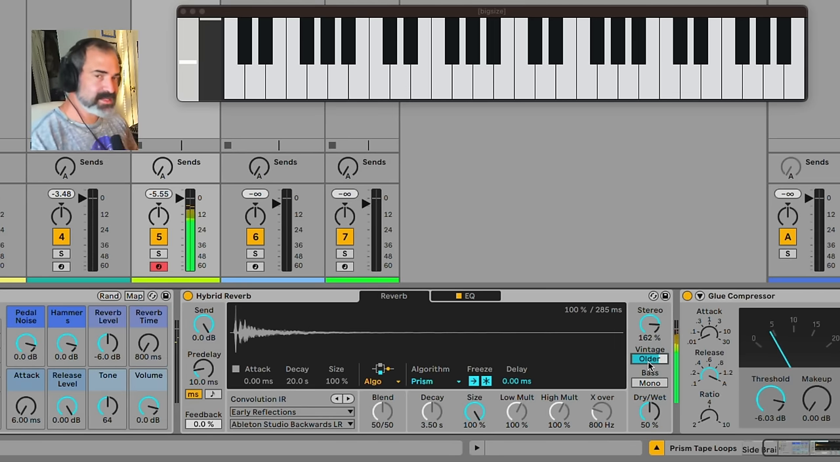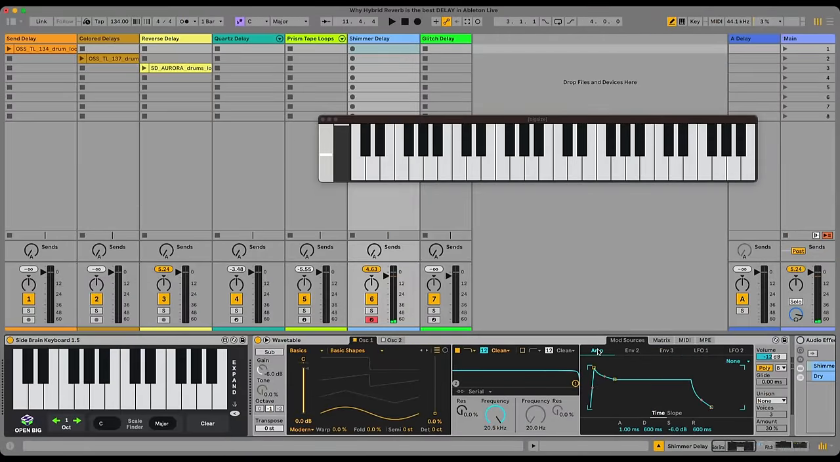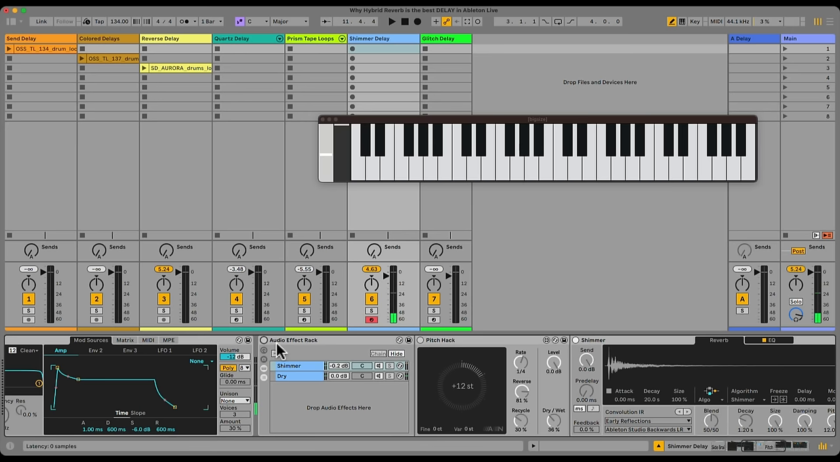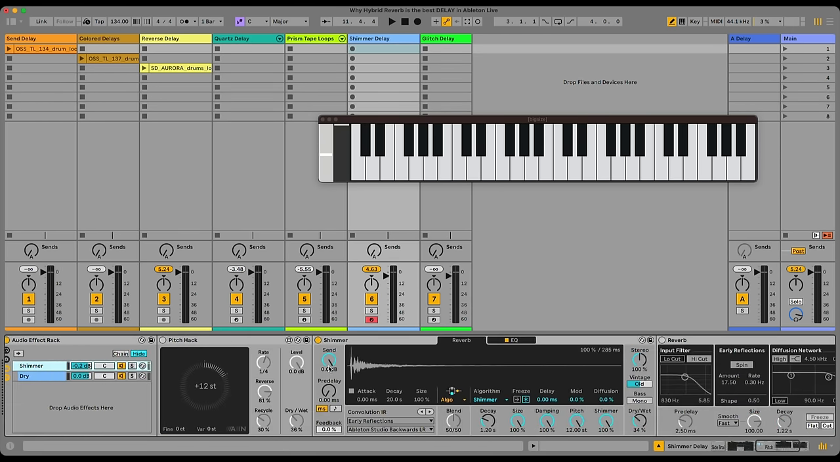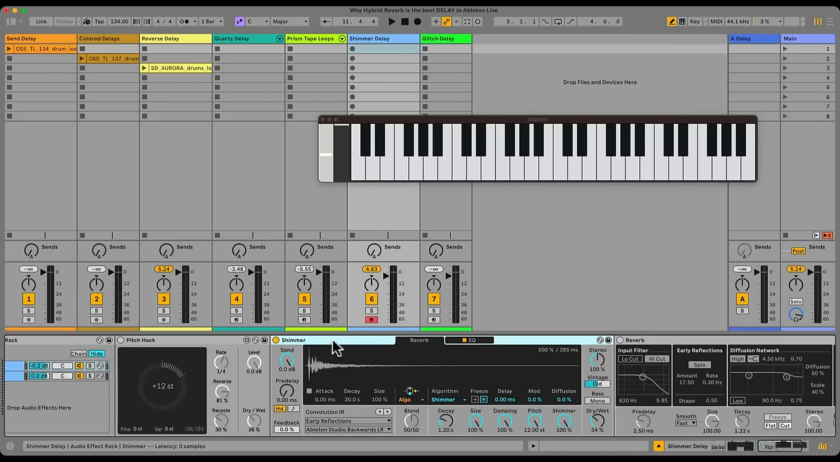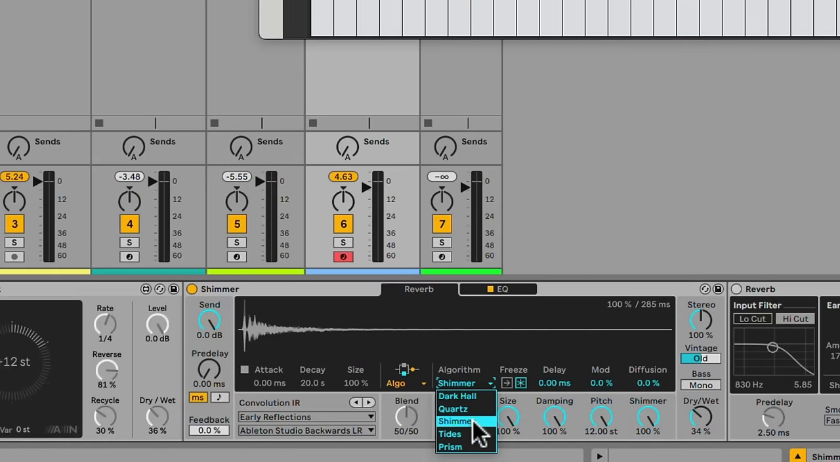Beautiful. Let's move on to the next. Okay, for the next one, I just have a default wavetable here with a sine wave. Nice. I made the rack, so we have one chain that is dry, one chain that is this shimmer. We're going to use right now just the hybrid reverb to see what it is. We set the algorithm to shimmer reverb.